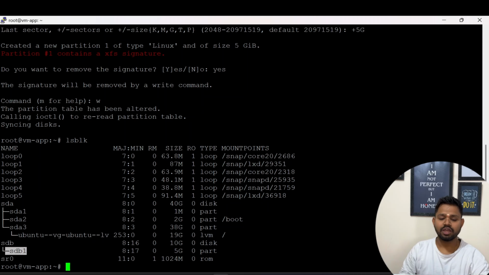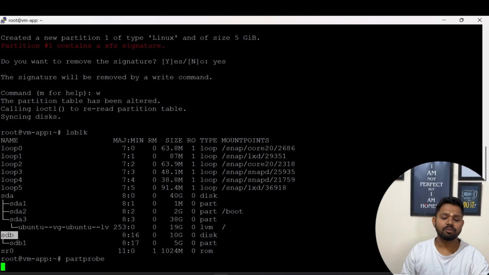If this partition doesn't appear automatically, even though you have created it, you have to run the command partprobe. Since it has already appeared, we don't need to do that. However, even if you do this, there is no harm, but it is not required here. If your partitions are not visible, you can run this command.